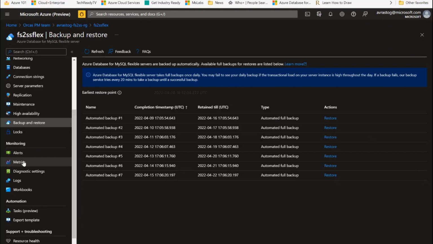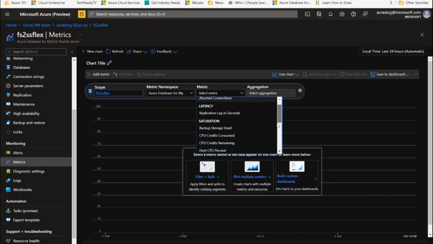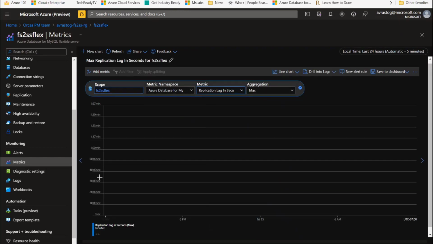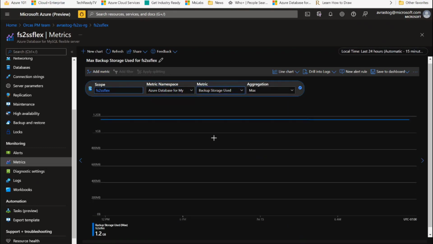And then on the monitoring side, as I mentioned, we expose 14 different metrics. So you can see all these metrics, and you can select any of those metrics here. And then I don't have the replication lag, but let's say I have this backup storage used. You can see these different metrics and also generate the alerts.